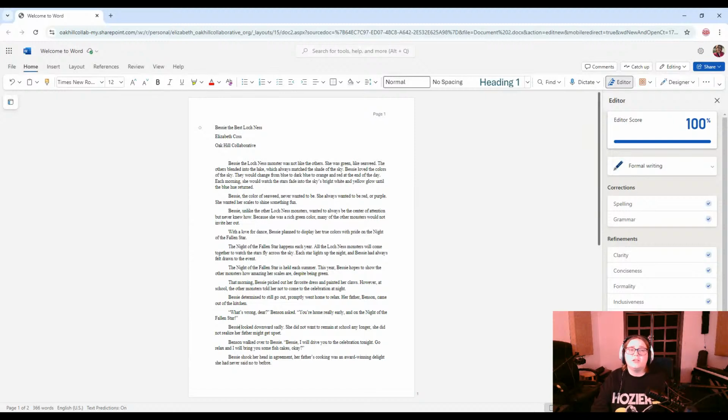It's not necessarily a bad thing, but if we were to transition this over into a young adult novel, you'd have, "What's wrong, dear?" Benson looked sullen at the idea that Bessie was home so early. "You're home really early, and on the night of the fallen star." The conversation would continue way beyond that. Bessie looked downward sadly. She did not want to remain at school any longer. She did not realize her father might get upset, though. It's something that we're just keeping it to what it is. We're not really imagining what else might be outside of the constraints of our characters we've established.